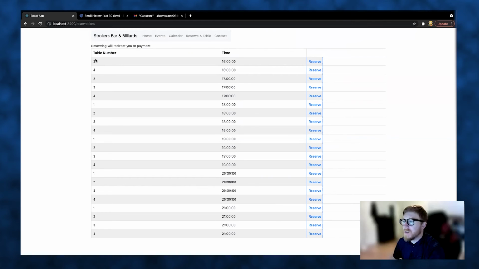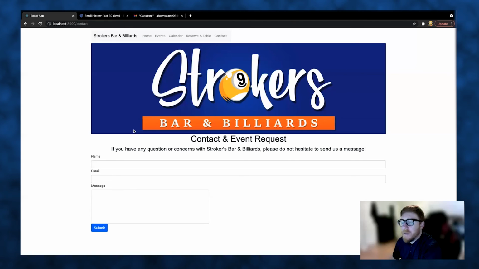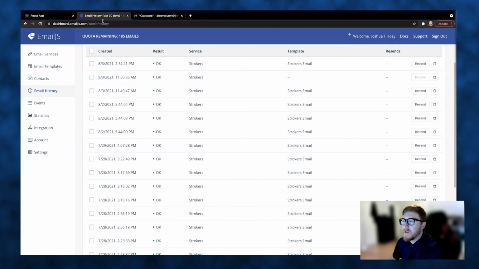Now on future iterations, before I deploy this, I'm going to have a dropdown for each of the table numbers, so 1 through 4, and then each time, whether it be 4, 5, 6, 7, 8, have a dropdown in just one table. That'll make it easier and more user-friendly. Now, on the contact form, same thing, the user would just fill out each of these with their name, email, and message, and it would get sent right to my email and on my Email.js server.